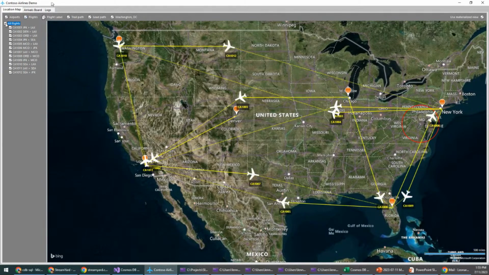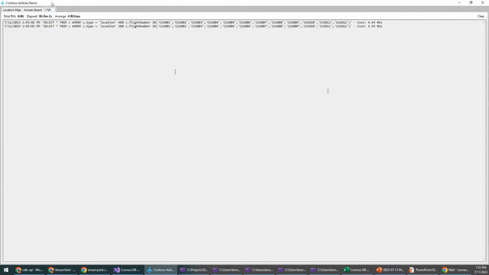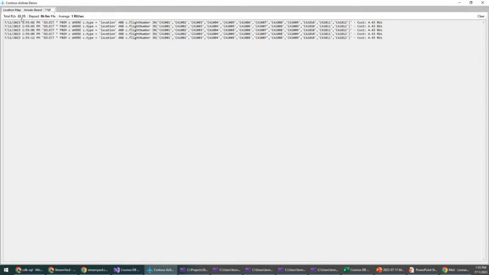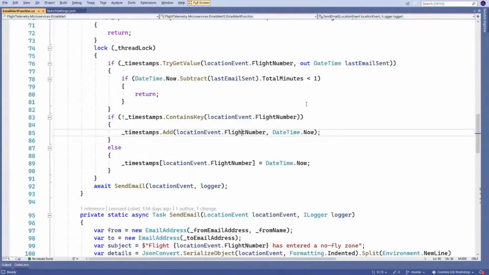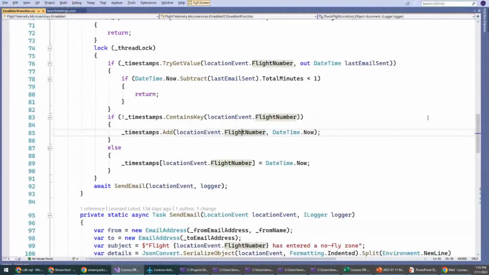All 12? Not 12 RUs because I'm doing 12 point reads. I'm doing 12 flights and it's only costing 4.43 RUs. Again, RU consumption being very, very modest as a result of this materialized view. So having a look at the code for that materialized view.